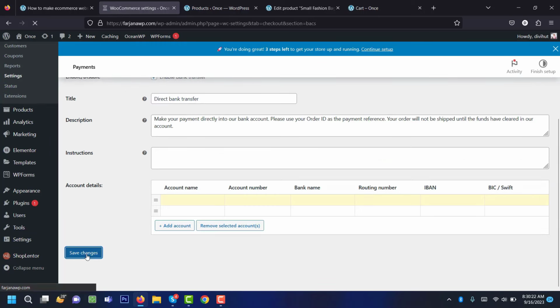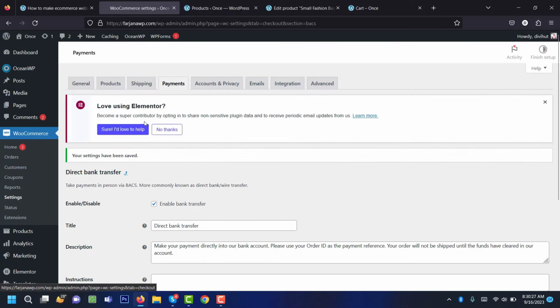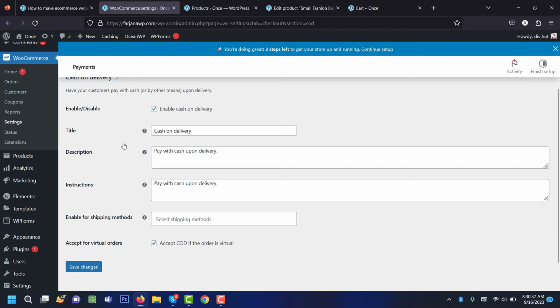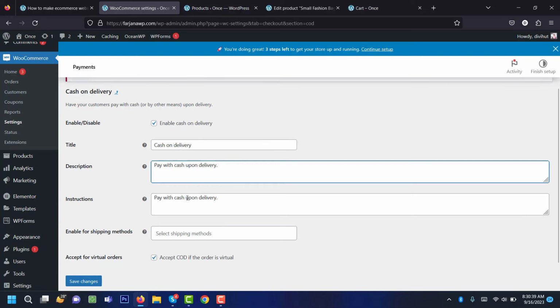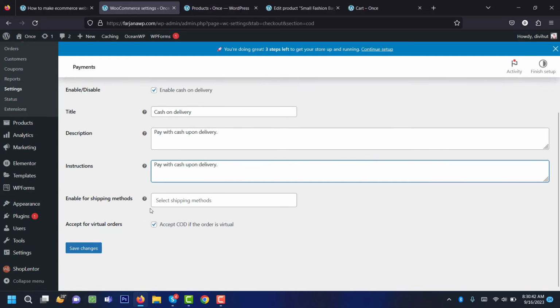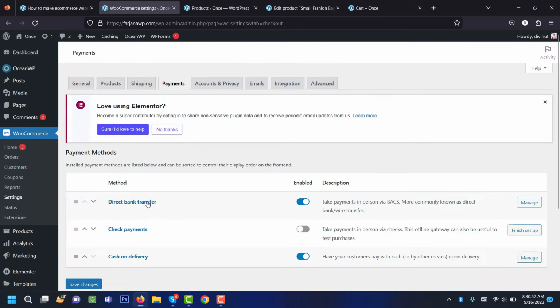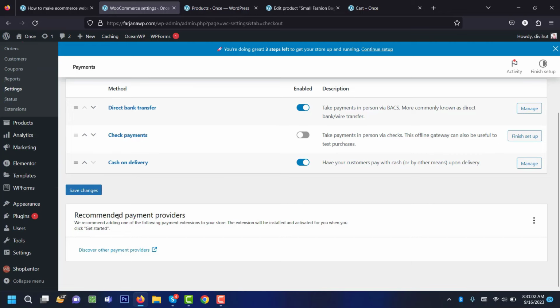After that we can save changes, and also again going to payments and cash on delivery. If I go to manage, here we can also add some title, description, instructional text and also these options. So all is good, we can leave it as it is. And then they are recommending some other payment options. So if a user wants to pay through their card, credit card or using PayPal, for that we need to install some extra plugin.